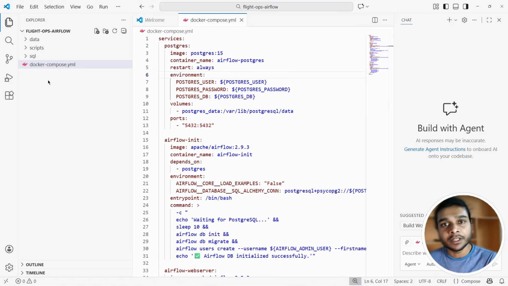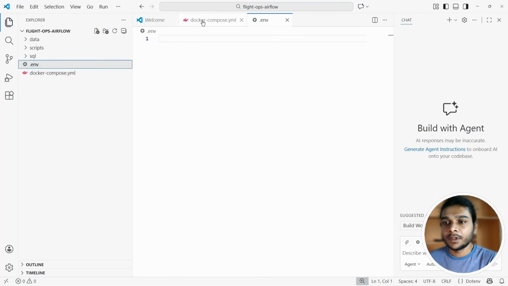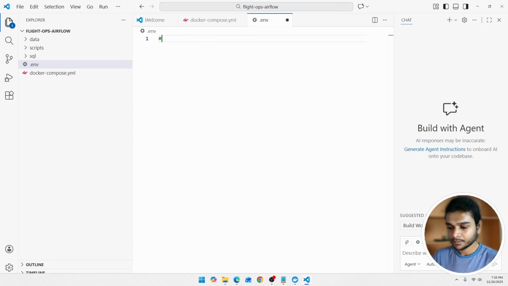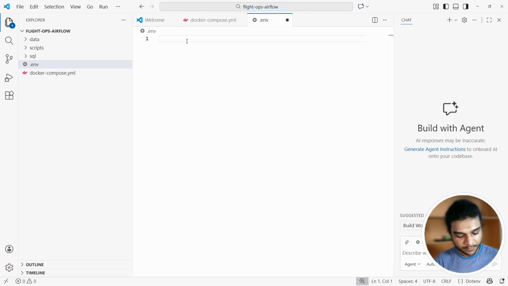Okay, now let's create the .env file that I'm talking about. Right here in the root folder, I'm going to create another file which is named .env. And here, first for the, we're going to put in the Postgres credentials.